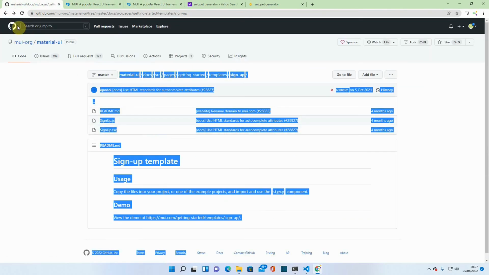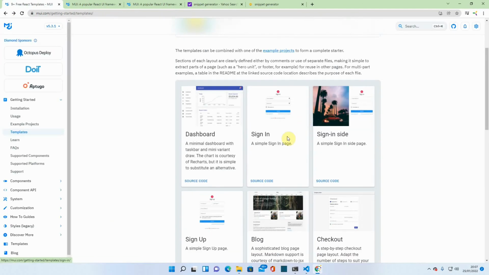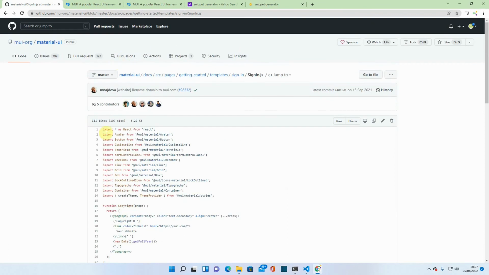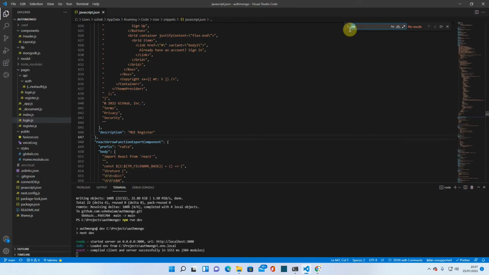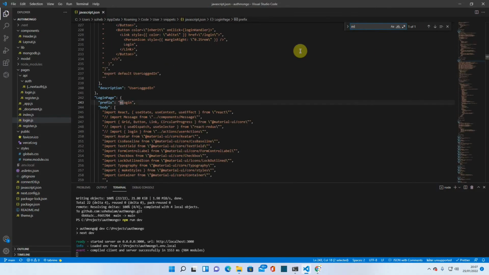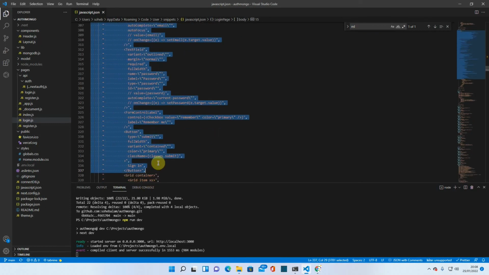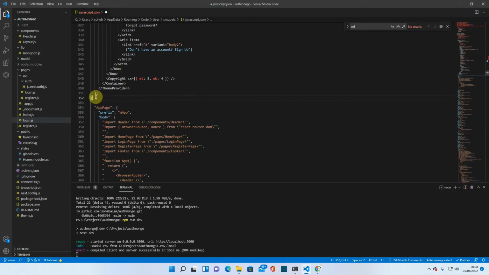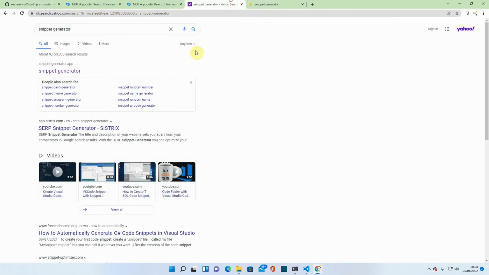So let's find the login page. It's this one, I think, is it? No, it's this one. Sign in page. And then paste that in. Let's find the login page. Okay. Oh, you can't paste it in directly. You have to paste it into the snippet generator.